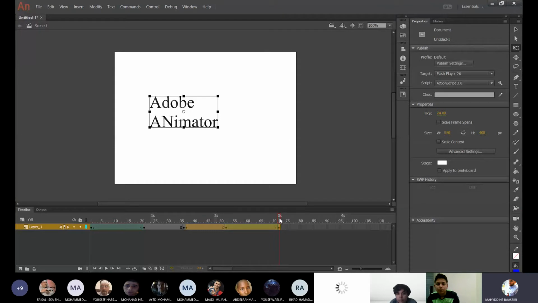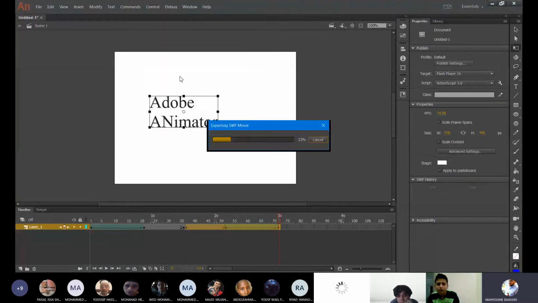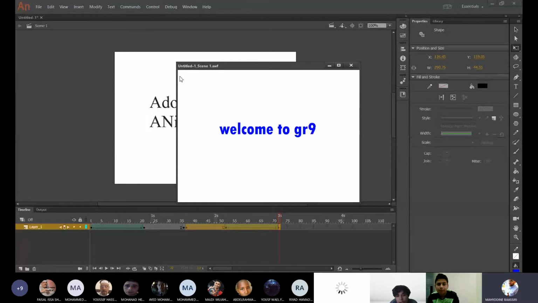Let me do test scene again and try if now it's reversing. Do you see that's again my scene, how it's reversing? It should tell you, okay, welcome to grade 9, then Adobe Animator, then reverse it back to welcome, and the opposite. So this is called reverse. Once I ask you to reverse, this is how you reverse.